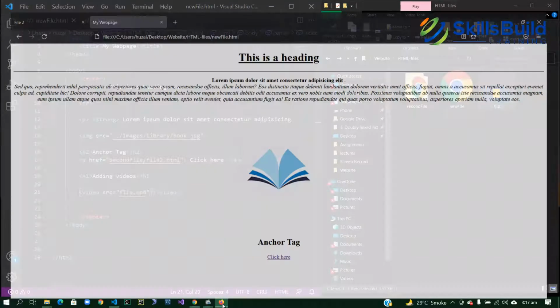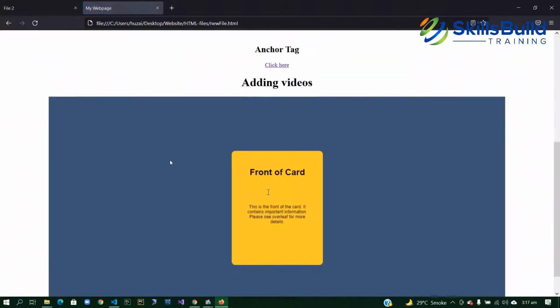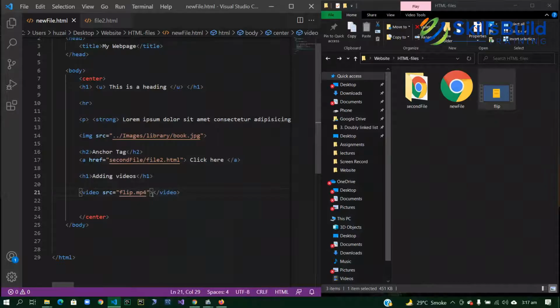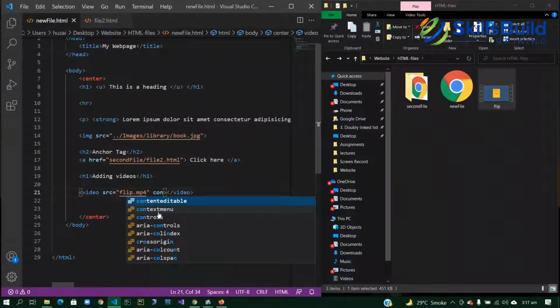Now when I go back and refresh this, you will notice that the video actually popped up. But this doesn't really look like a video, because how do I play this? There is no play or pause button over here. So how will I do that? In order to add the play and pause button, you need to go back and add another attribute called controls.